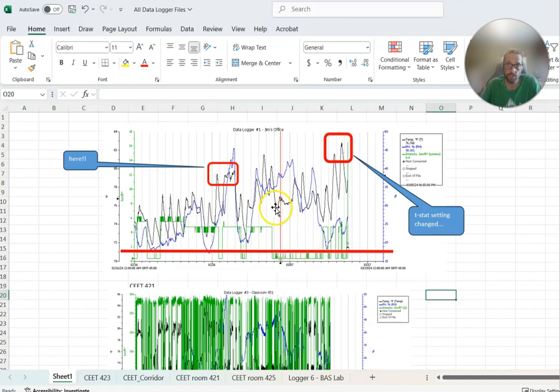So you can put this in your presentation, and if nothing else, you're going to put all of these data logger results in an appendix in your report. Okay, so I'll leave it at that, but that's just a couple of tips for both.